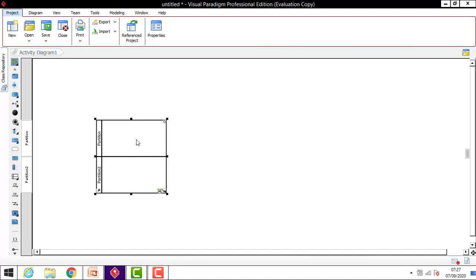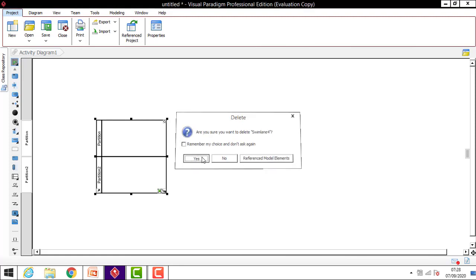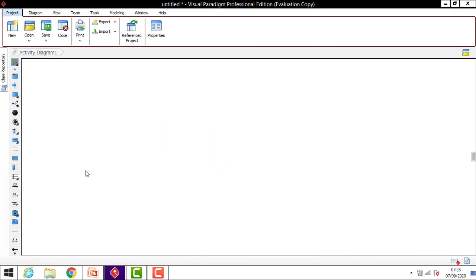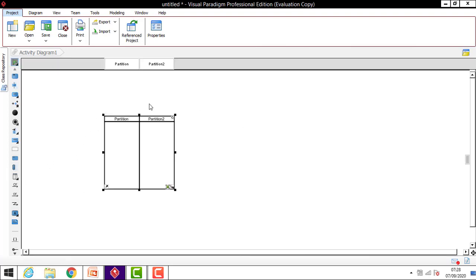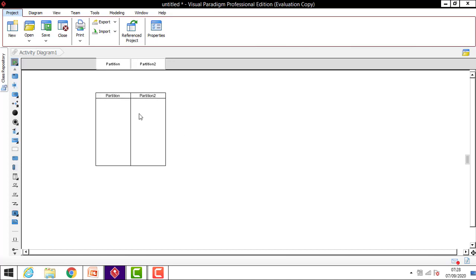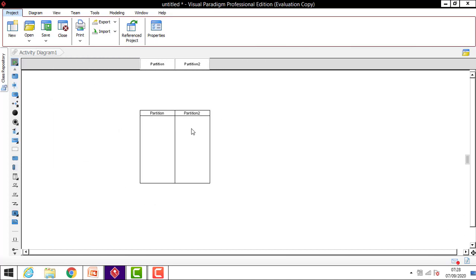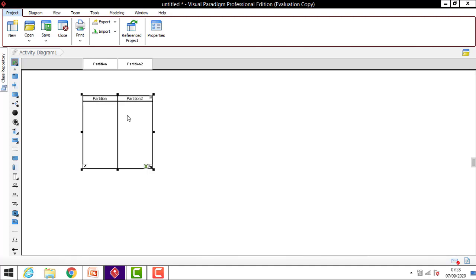But as this is our horizontal swim lane, I will delete it, because I require the vertical swim lane. So again I will click here and press V. So now it is vertical. This is the vertical swim lane. I can place this swim lane anywhere that I want. Now first I need to edit this swim lane. For this purpose, you can double click on this particular swim lane to edit it.